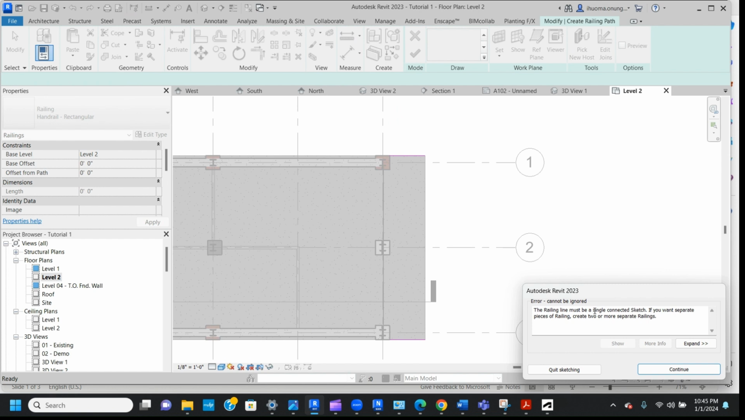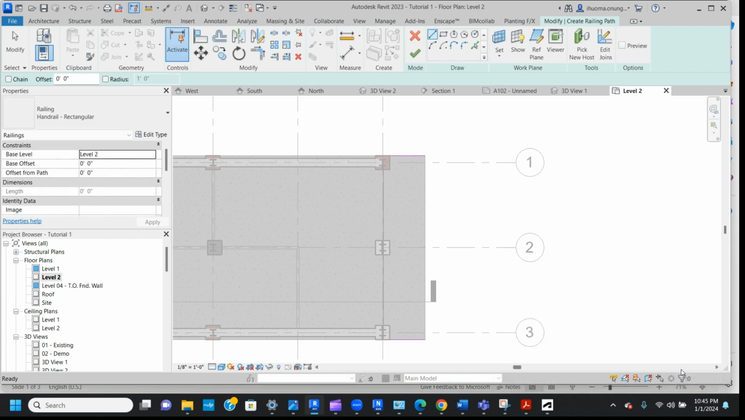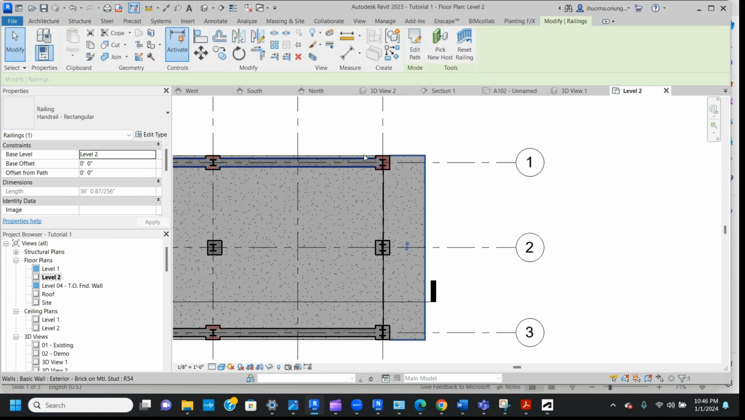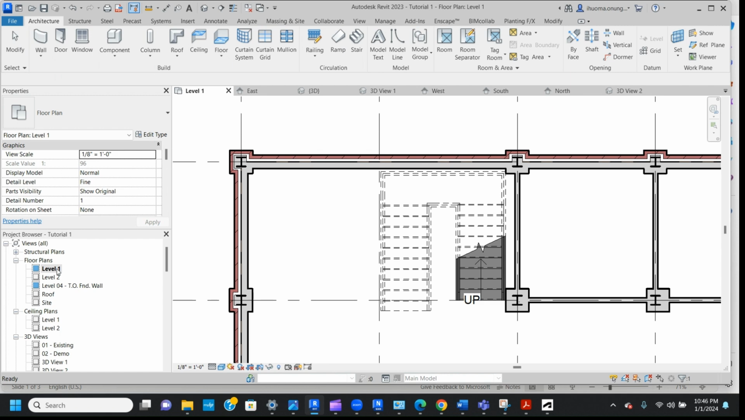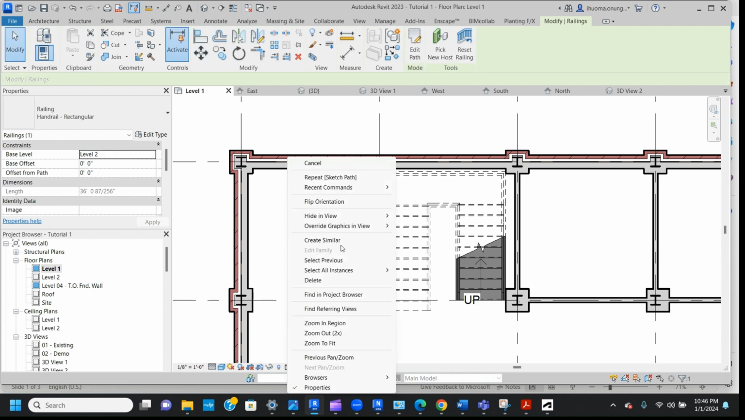The railing must be a single connected sketch. So apparently this did not connect, so connect it from here to here. And you finish your sketch mode. So we have that. And I'm gonna go to level 1 and create my railings.